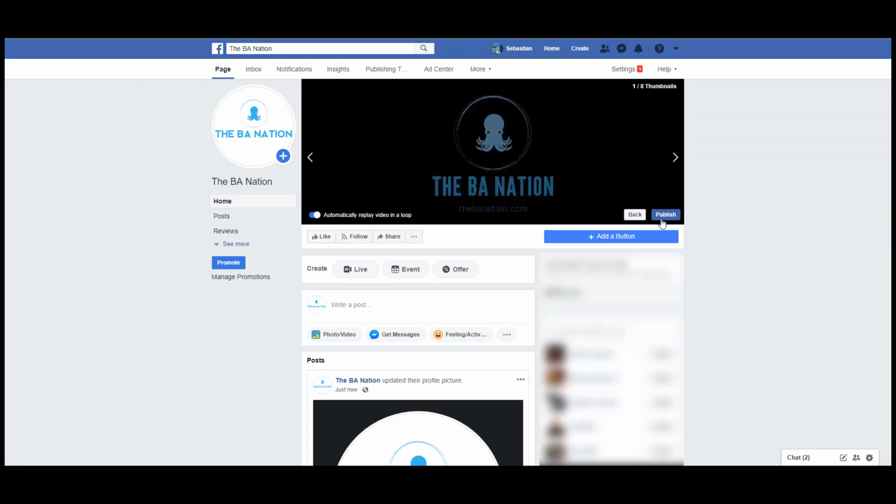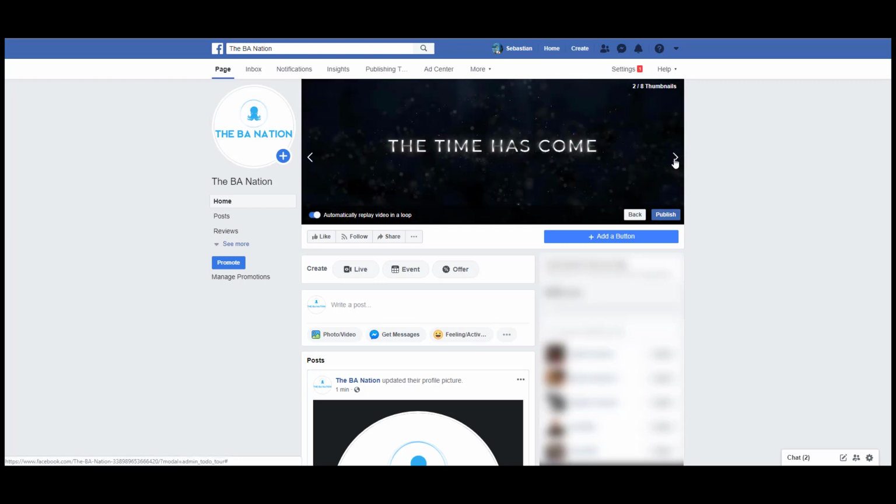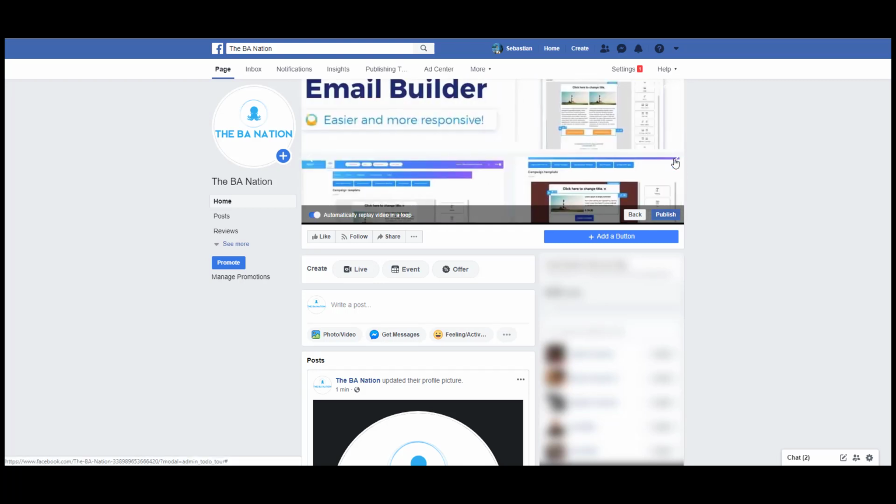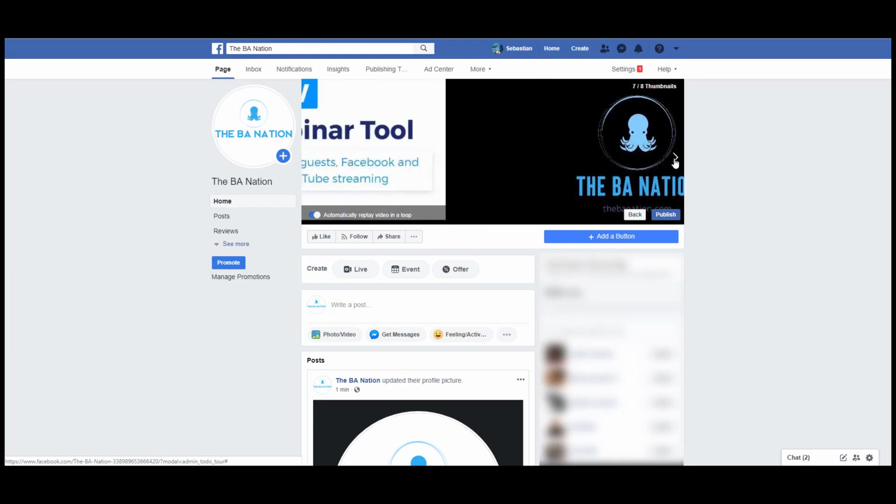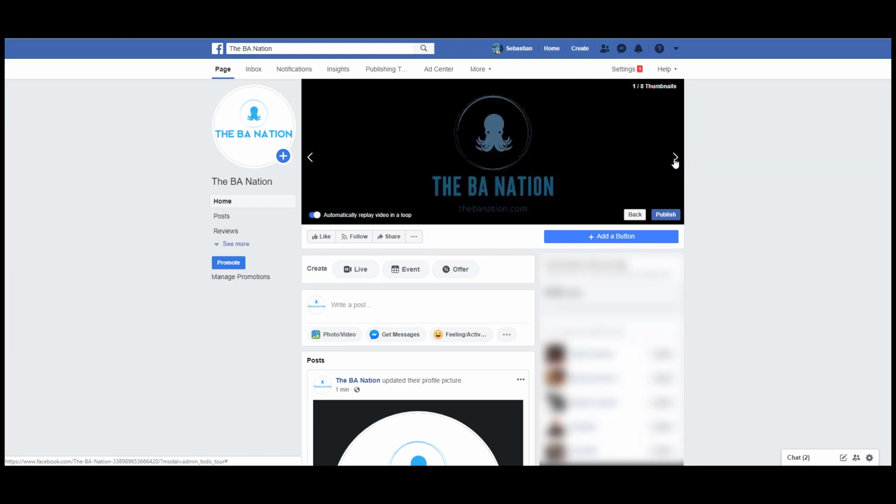I have it set up as on a loop. You can deselect it or select it. I like it to go in a loop. You can select the thumbnails. So here it lets you go through. Facebook gives you some options on the thumbnails that you want. So I'm gonna pick this one. Looks alright. And publish.